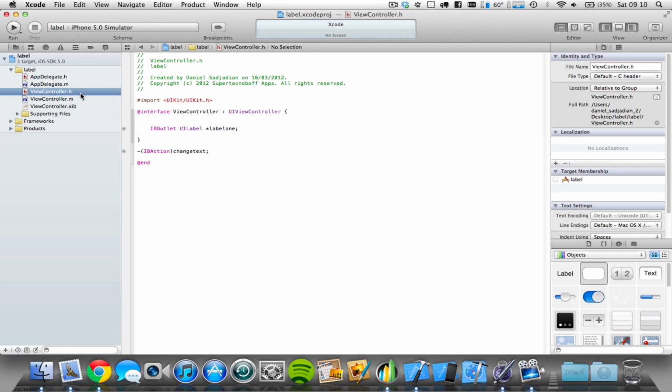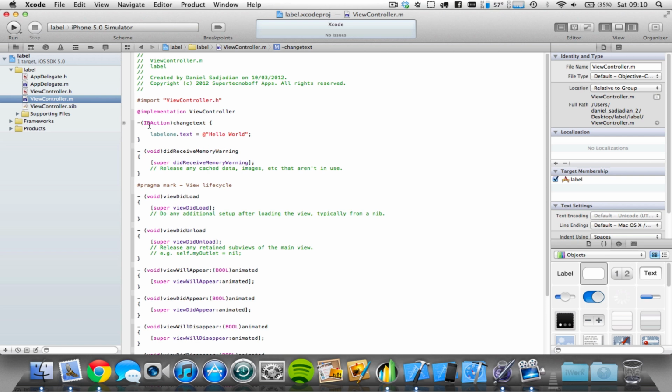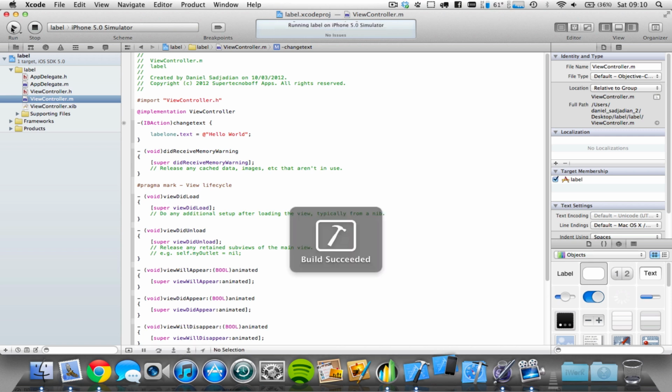So let's just start from our viewcontroller.h file. We've defined a label and we've called it label one. We've added a button called change text. And when the button change text is pressed, it changes our label one from whatever text it's currently saying to hello world. It's really very simple. So we've connected our code, we've coded our program, so let's run this app and it should all work perfectly fine, which it does, no errors whatsoever. There we go, build succeeded. Just wait for the iOS simulator to open up.